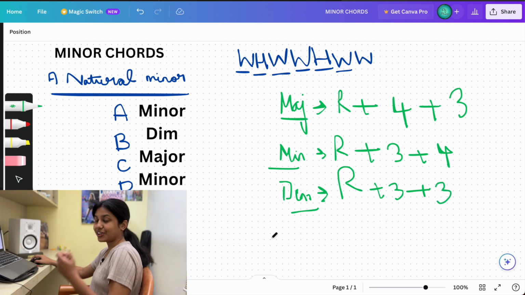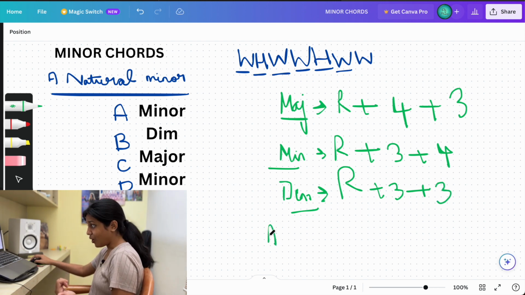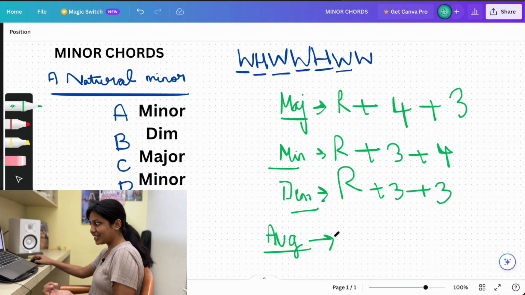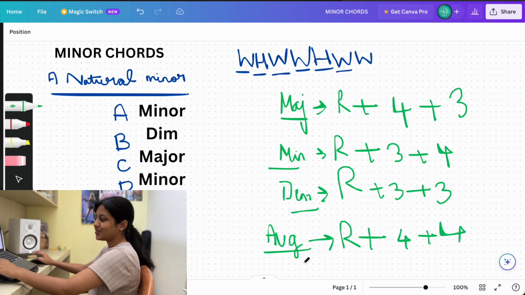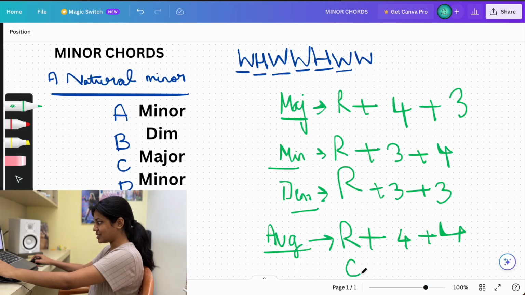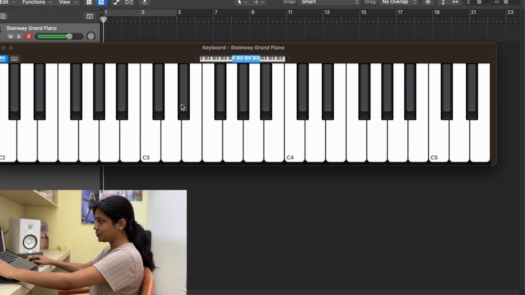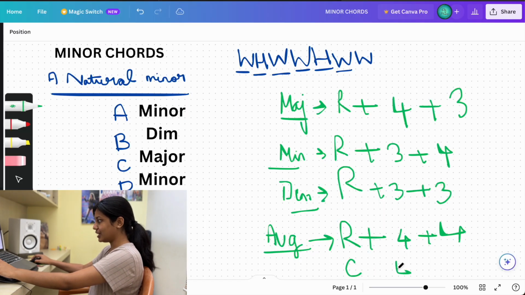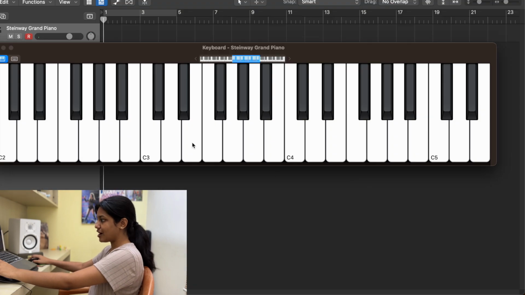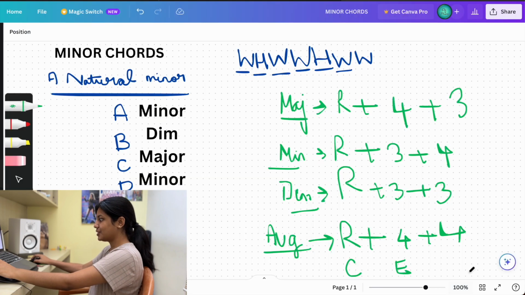And finally, we're going to learn a new chord called an augmented chord. I'm just going to write AUG for augmented. In an augmented chord, you have the root plus 4 plus 4. This is a new thing that we're learning in today's video. Let us try to find an augmented chord for C. So you have C, and then 4 semitones, 1, 2, 3, 4. So you have E, and another 4 semitones: 1, 2, 3, 4. This is G sharp. These are augmented chords.